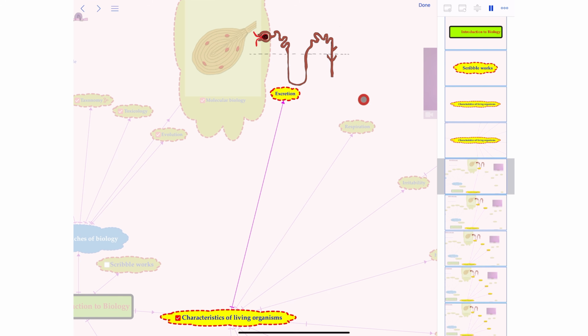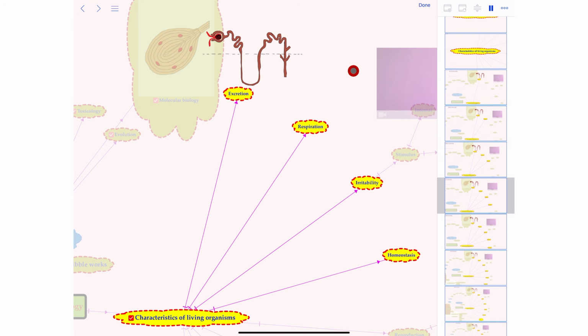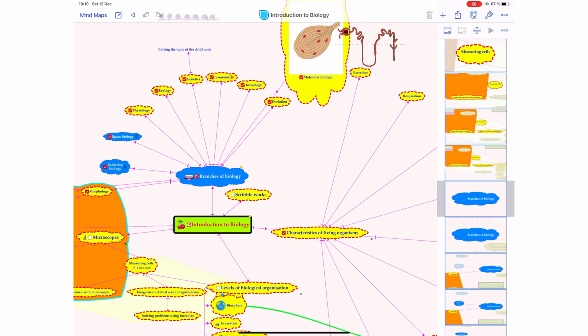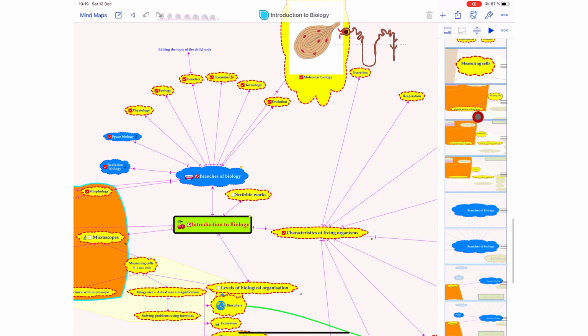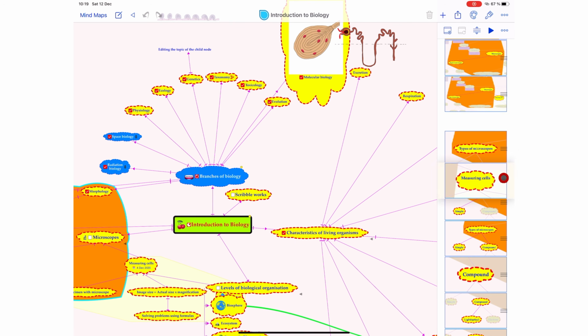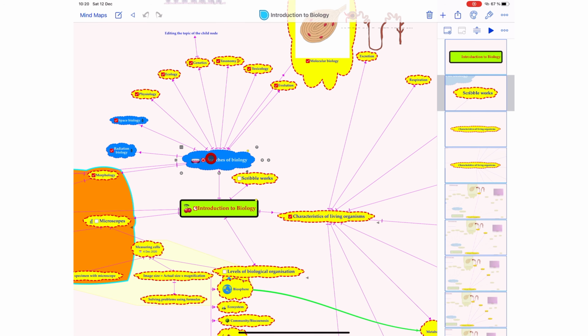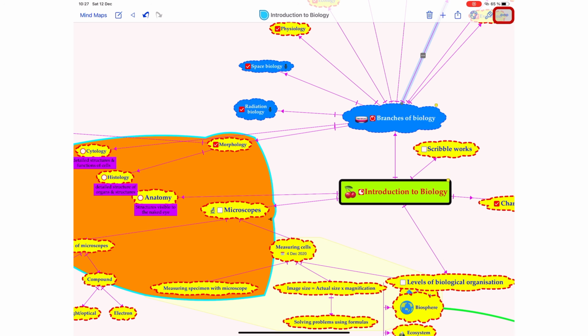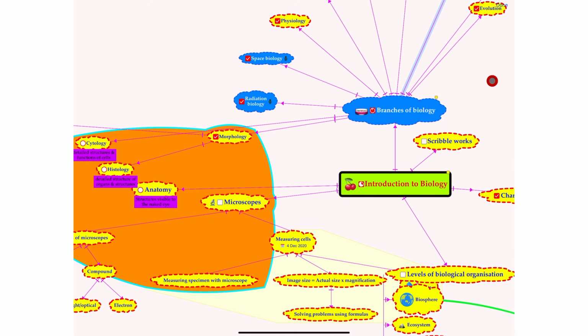To create the exact mind map you want, you need to use a combination of creating and presenting tools. You can rearrange your slides as well. You can retake your slides to replace existing ones. Full screen read only removes all the tools, allowing you to focus on just reading your mind map. You can't edit anything in this mode.